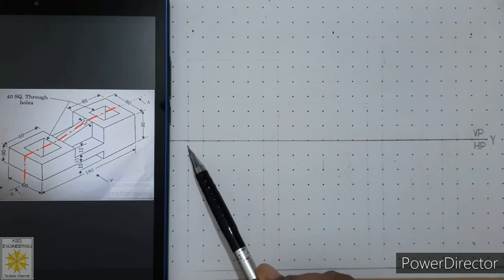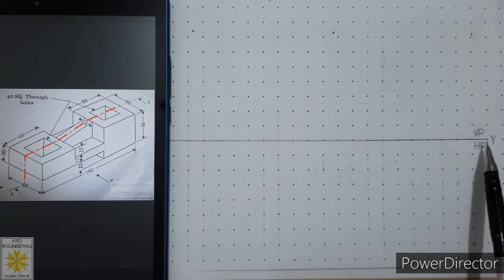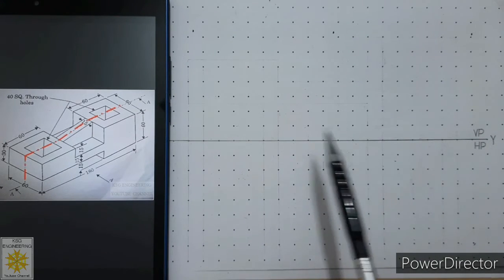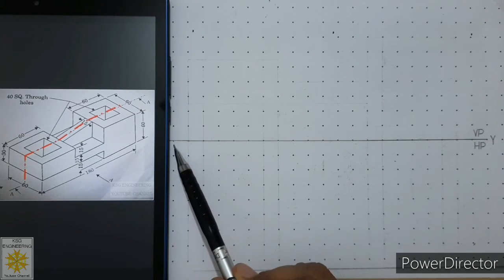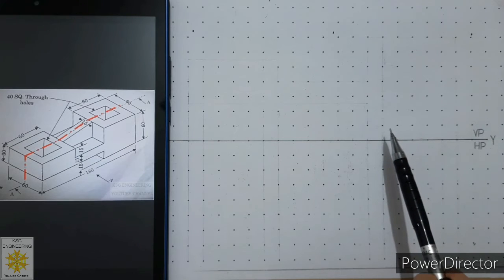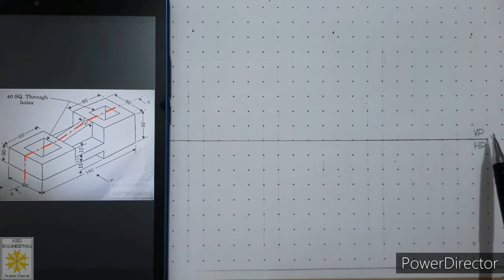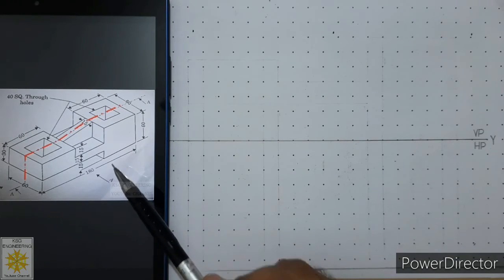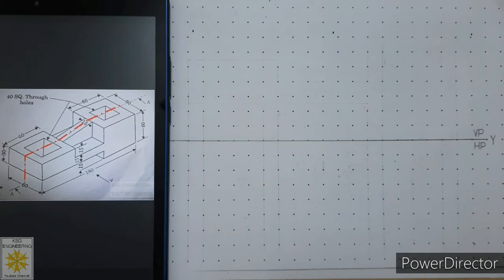So over here I have drawn a reference line of around 22 millimeters, and we have to label capital X and capital Y. Then if we are drawing this in first angle of projection, we have to label vertical plane above reference line and horizontal plane below reference line in Gothic style. Now after this, we will start with the section front of this object. And over here we will directly draw its sectioned view.